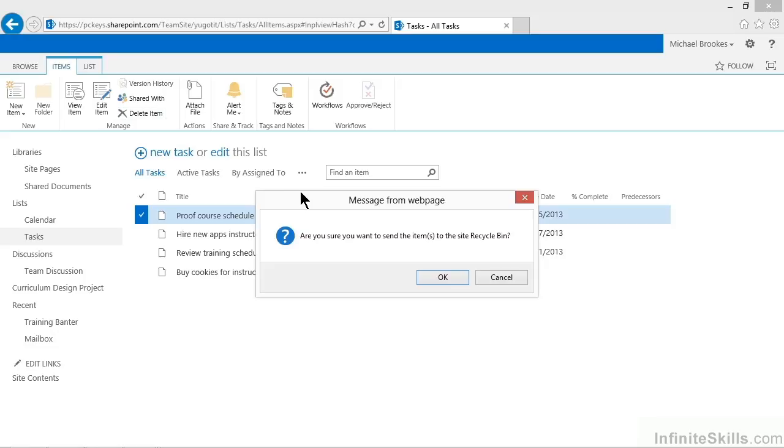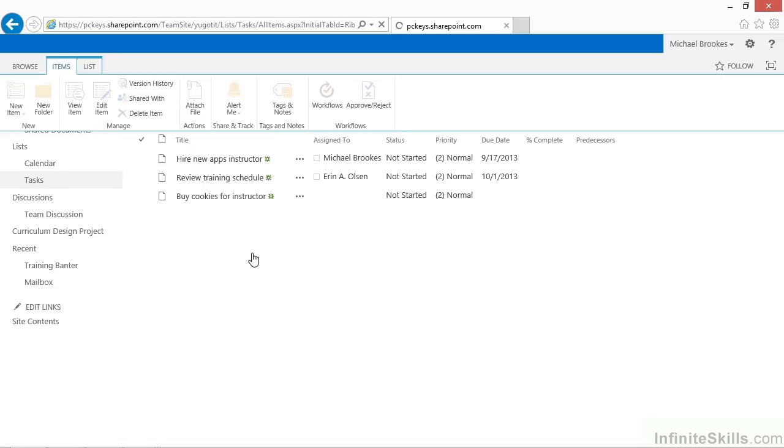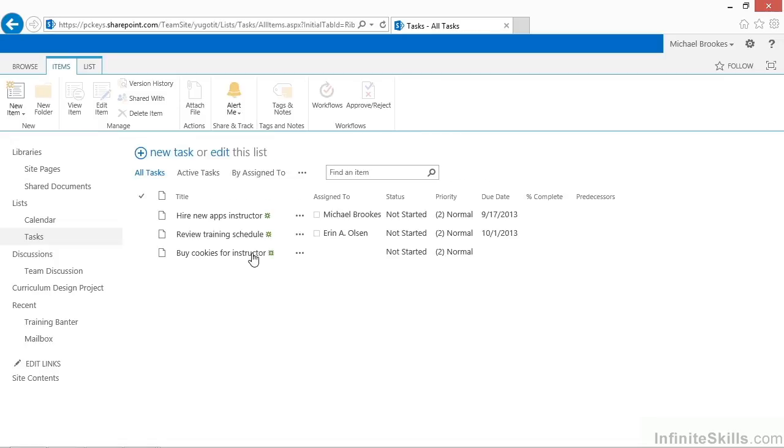You see a message that's familiar from everything else that you do on your computer. Are you sure you want to send the item to the recycle bin? And we'll just click or tap OK. That's it. The item goes away, and it's now in the recycle bin. The next big question is, where was the recycle bin? Remember, this is not the Windows recycle bin. This is the SharePoint recycle bin.